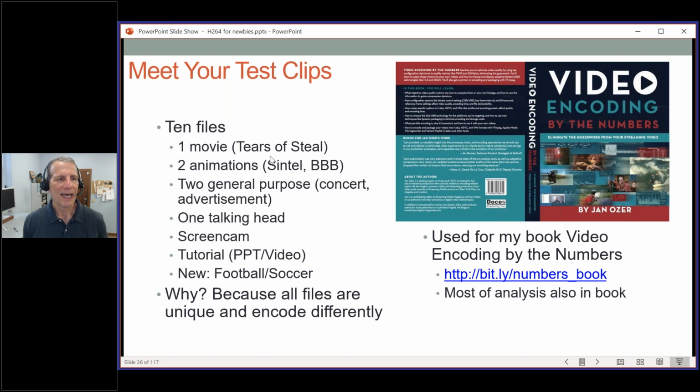Anyway, the test clips: there's 1 movie clip, Tears of Steel, there's 2 animations, there's 2 general purpose, there's a music video and an advertisement, there's 1 talking head, a screen cam, which is a Camtasia screen cam, which is pretty idiosyncratic. Obviously, it's going to encode differently than a football game. And then there's a tutorial, which is PowerPoint and video. So pretty much what you're seeing now, where we have a big PowerPoint screen and a small talking head on the right. And I encoded all these files because I wanted to see how they were different and come up with recommendations for video files that people were commonly encoding. I mean, if you're encoding inside a business, you care about how PowerPoint encodes. You don't really want to apply movie settings to your PowerPoint files.